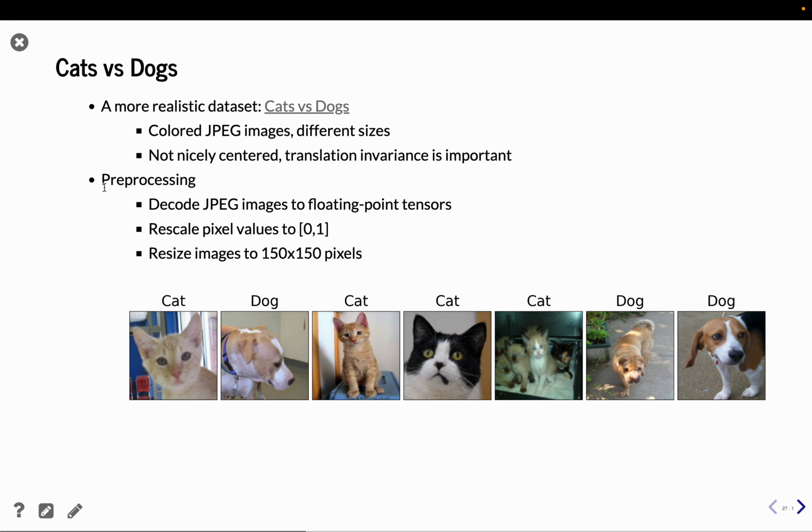First of all, we have to do more pre-processing. These are not tensors, these are JPEGs. So we first have to decode the JPEGs into tensors. We're going to have to do rescaling. We have to do resizing so that they're all the same size, because that's not always given, right? And afterwards, we will get our images like this, all the same size and all normalized, but still quite difficult to learn, right?